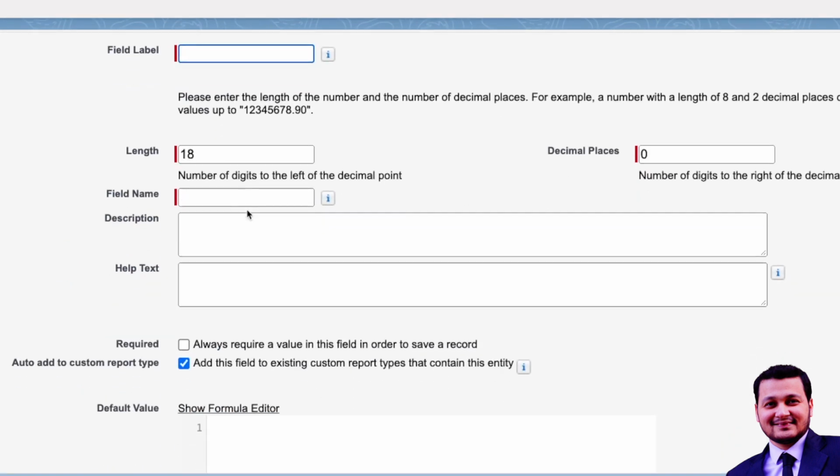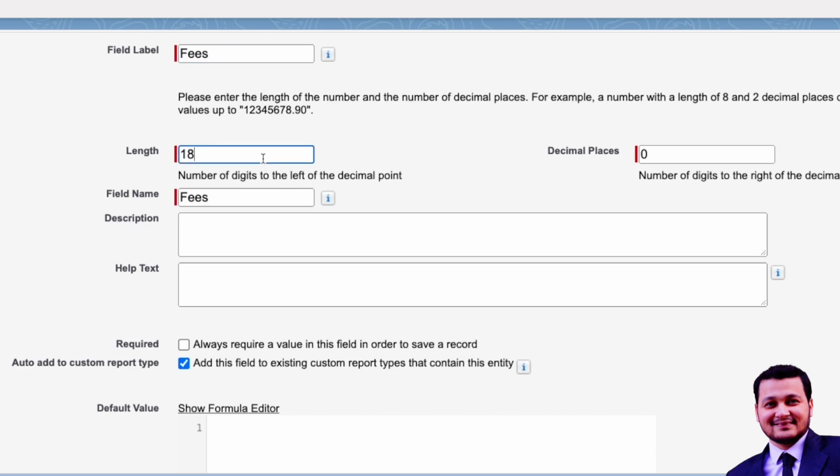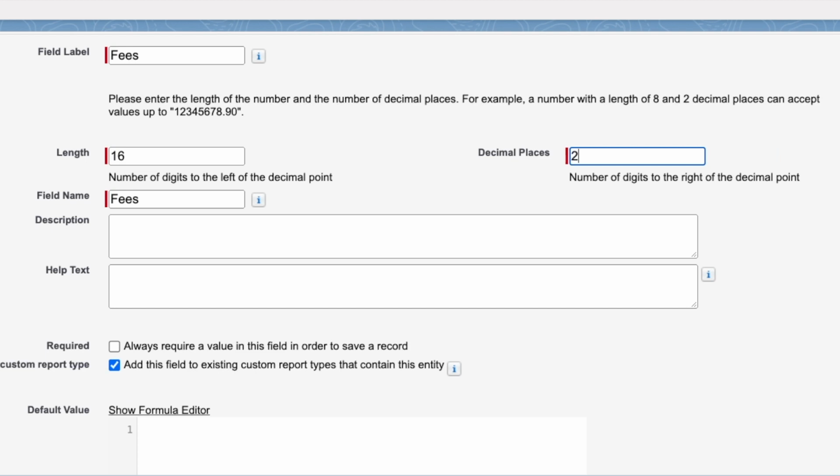You'll select currency here, click next, and then let's say we'll call it fees here, and then you can define the length of your currency field. So let's say the length in total can be 18 digits on either side of the decimal. Like you can have 16 on the left side and 2 on the right side, or 15 on the left side and 3 on the right side of the decimal. So in our case, let's keep 16 on the left and 2 on the right side of the decimal. Let's go with the next.